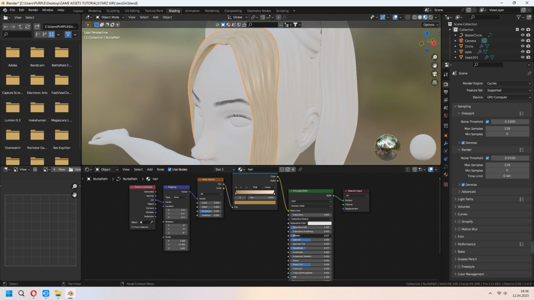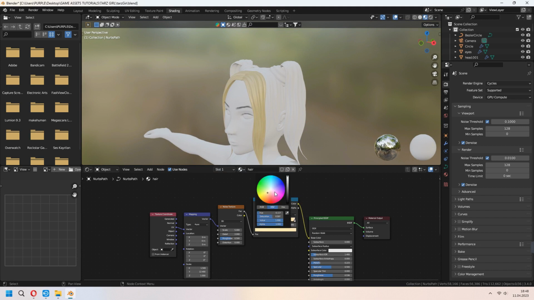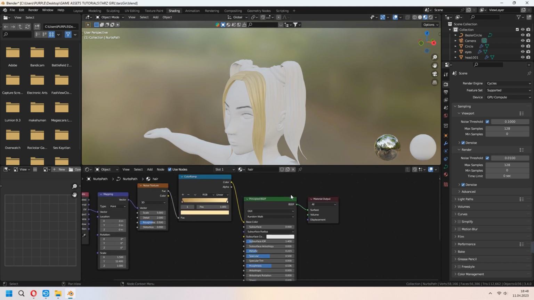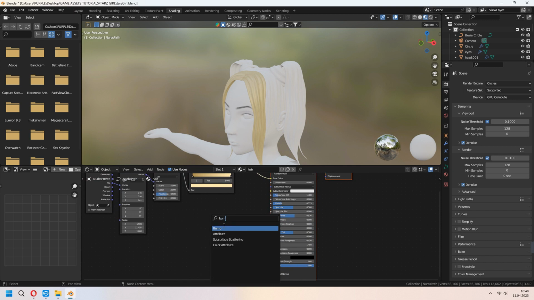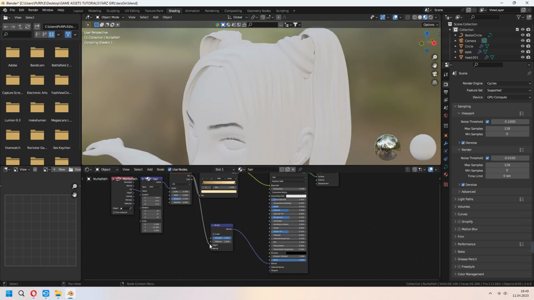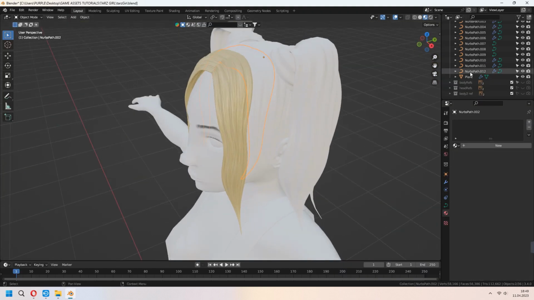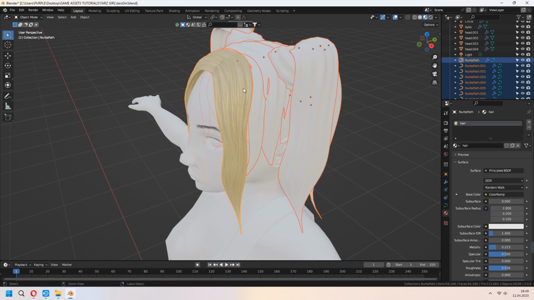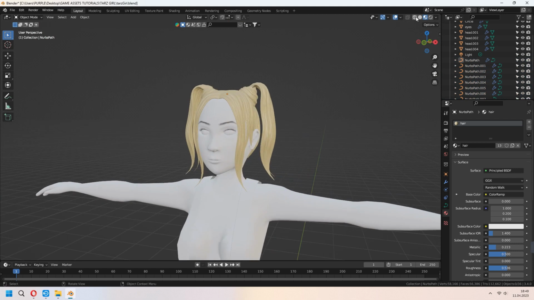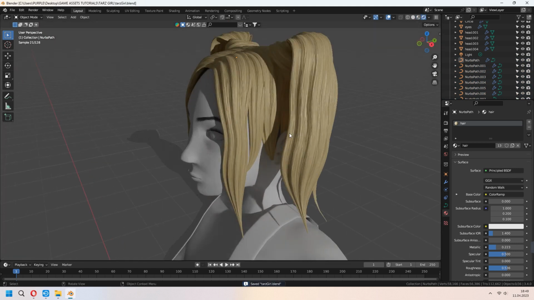Decrease roughness a bit and increase metallic. You can add a bump node if you want. Connect the noise texture's fac to height and bump to normal. You can change your strength. Choose all your hairs and last select the material, Ctrl L, link material. It will look like that in Cycles.